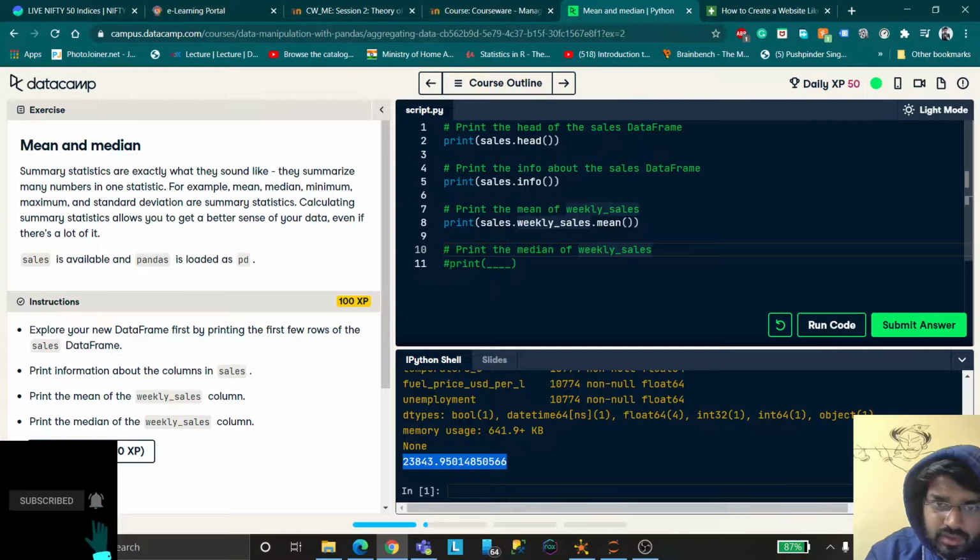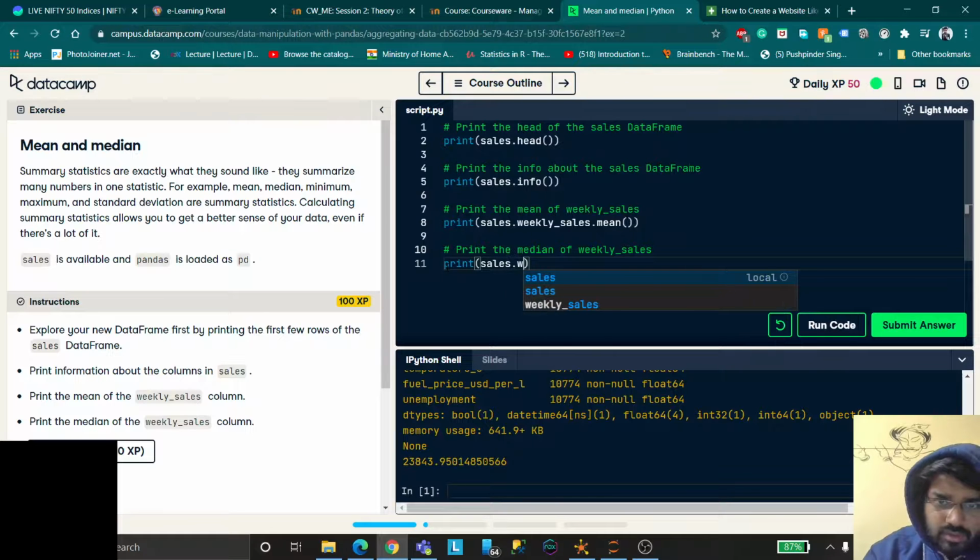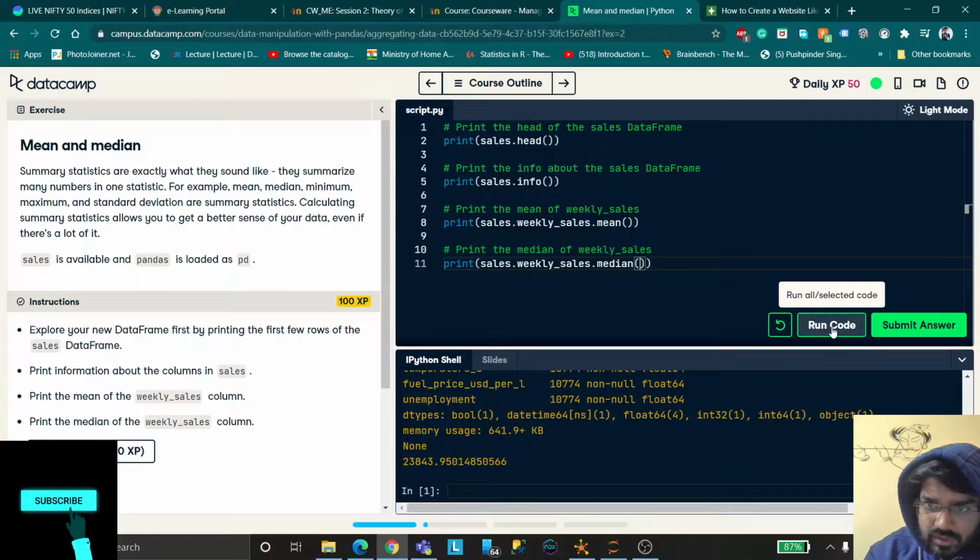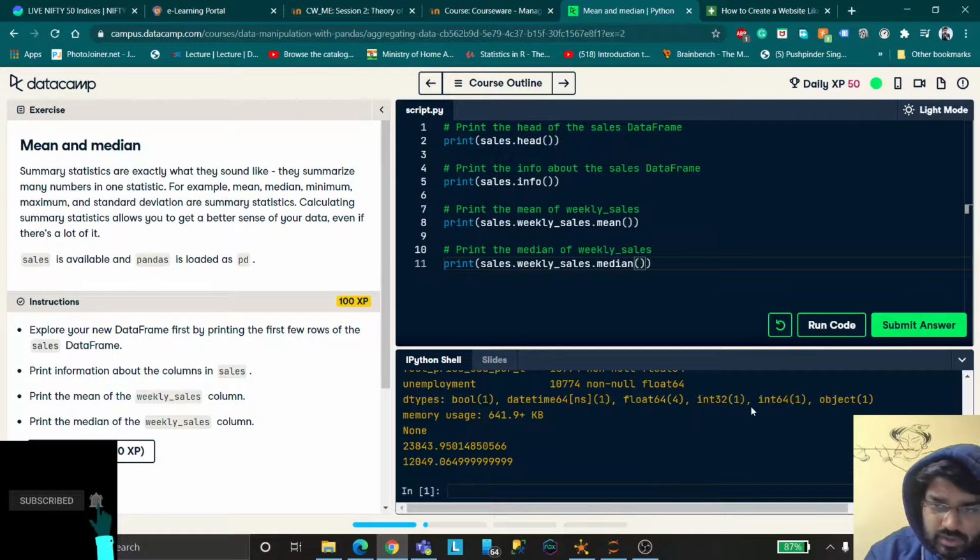Then we want to find the median. Sales dot weekly sales dot median. Let's see, is it working? Yeah, it is working.